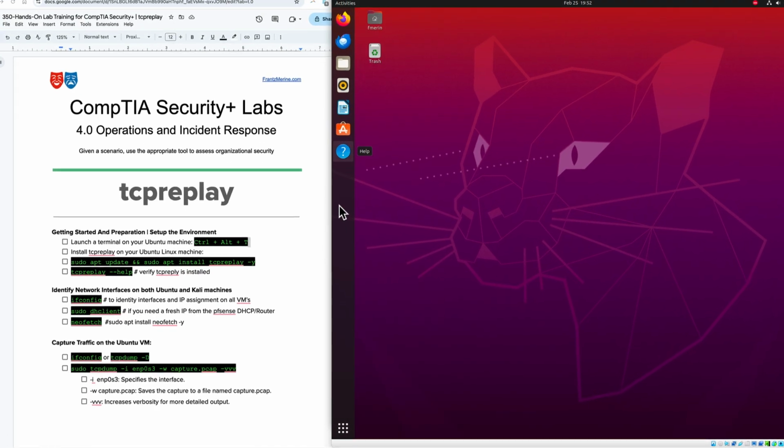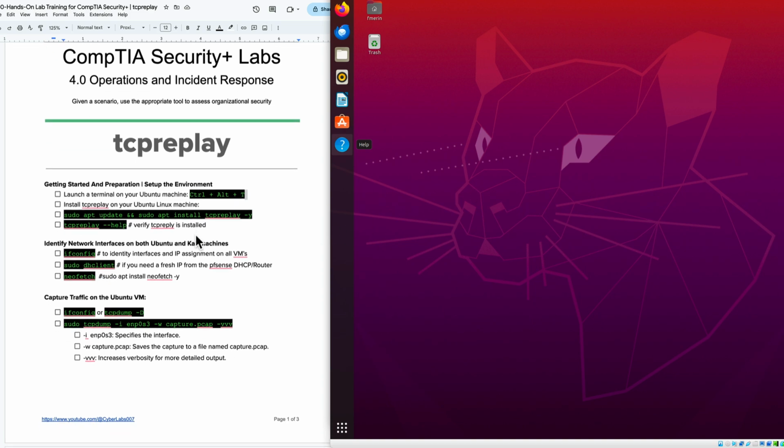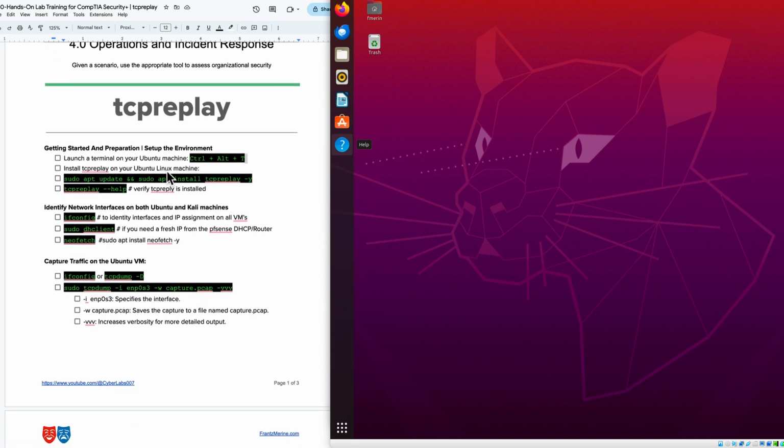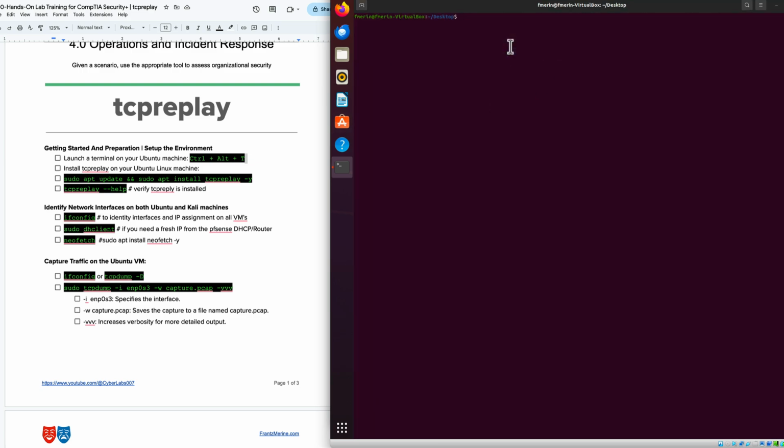Okay, so we have our companion guide on the left, we have Ubuntu Linux on the right, we have Tcpreplay, so let's go ahead and follow the instructions here. The first thing we want to do is launch a terminal on our Ubuntu machine. So I'm going to right click here, open in terminal. We can also do Ctrl-Alt-T as you know. I'll double click in the terminal to expand it to get the full screen. And I'm also going to do Ctrl++ to make the command prompt just a little bit bigger for our eyes.